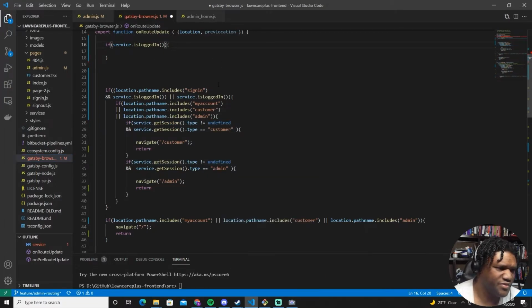So what we want to do is take this right here, and we might want to just add that here, if their session type is undefined, because remember, they're logged in already, and we want to make sure that getSession is not undefined. And then after that, this is our logic here. All right, so let's take this and let's take this.